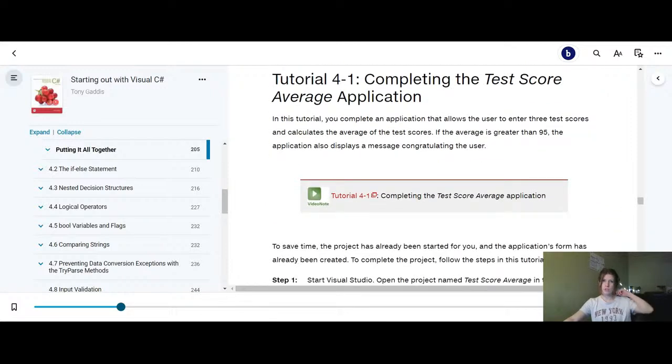So we have our first tutorial. We're going to be completing the test score average application. In this tutorial, you complete an application that allows the user to enter 3 test scores and calculate the average of the test scores. If the average is greater than 95, the application also displays a message. Let me see if I can go ahead and open that.